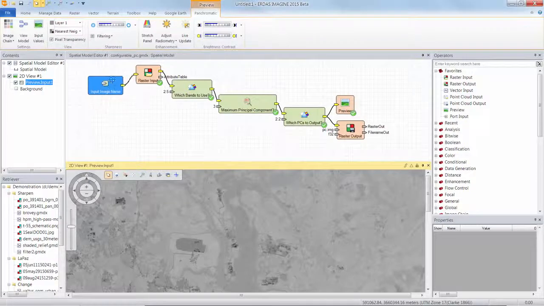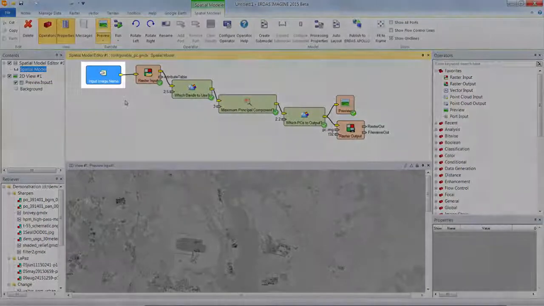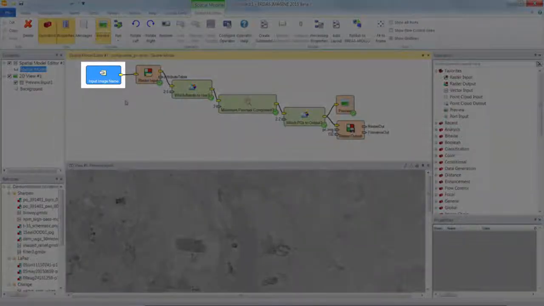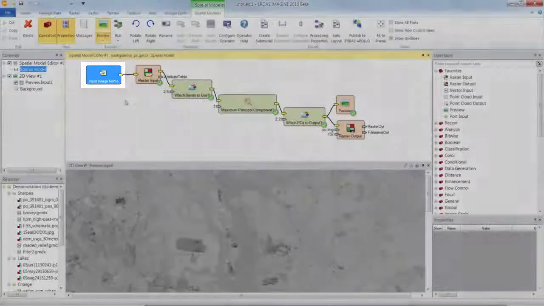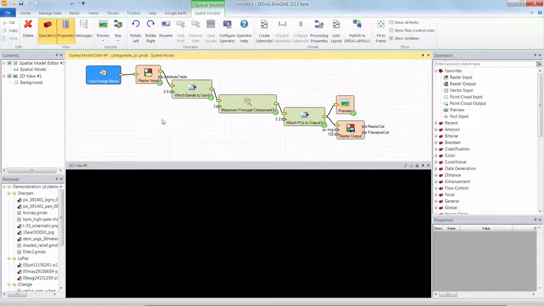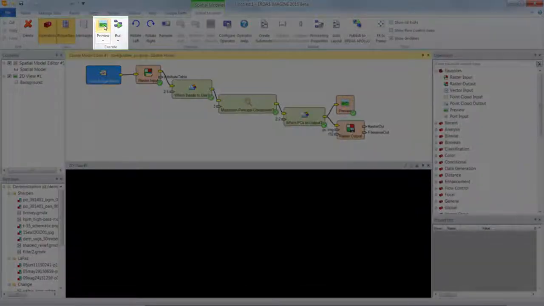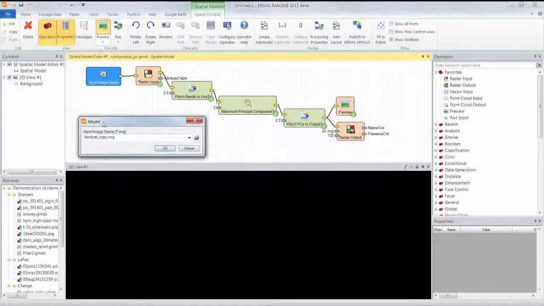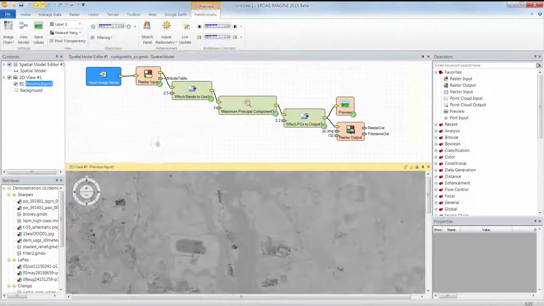Notice how the text under the port input icon has changed to the name I entered. Because the raster input operator already had a file specified, this will be loaded as the default value, but the user will have the opportunity to change it. To see how this works, I'll click Preview on the Spatial Modeler tab. I'm presented with an automatically generated dialog prompting me for the input image name. When I hover my cursor over the file name, bubble help from the description field appears. I'll click OK to run the preview and close the dialog.